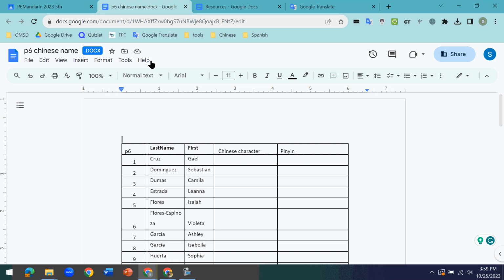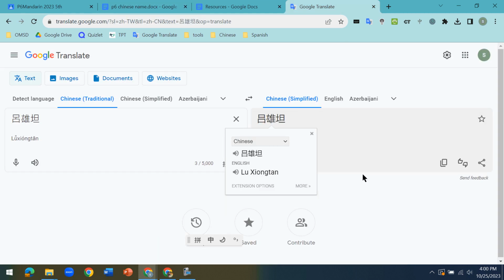And when it opens, let's say this is me right here. Then you're gonna Control V to paste that character there. And then don't close the tab yet. You're gonna go back here. If you look right here, the pinyin is right underneath. It's on both sides. You're gonna copy that too.